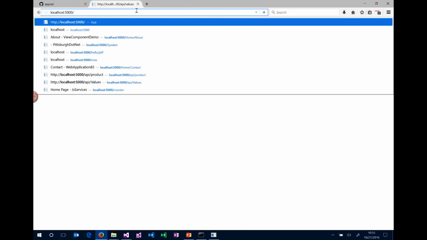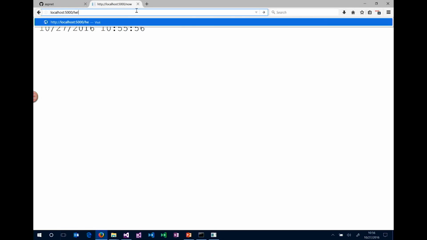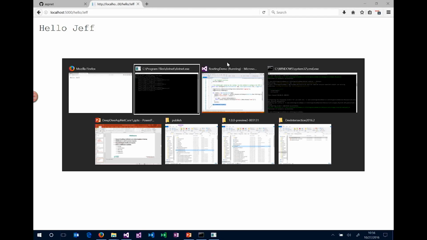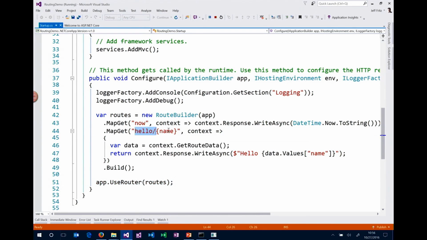So let's take a look at what that looks like. This is going to try to go to API values, which doesn't exist. But I'm going to change this to now, and I get the time. I can also go to /hello/Jeff, and I get hello, Jeff, because it sees that, and it knows how to map that, grab the route data, the name out of it, and pipe it out.